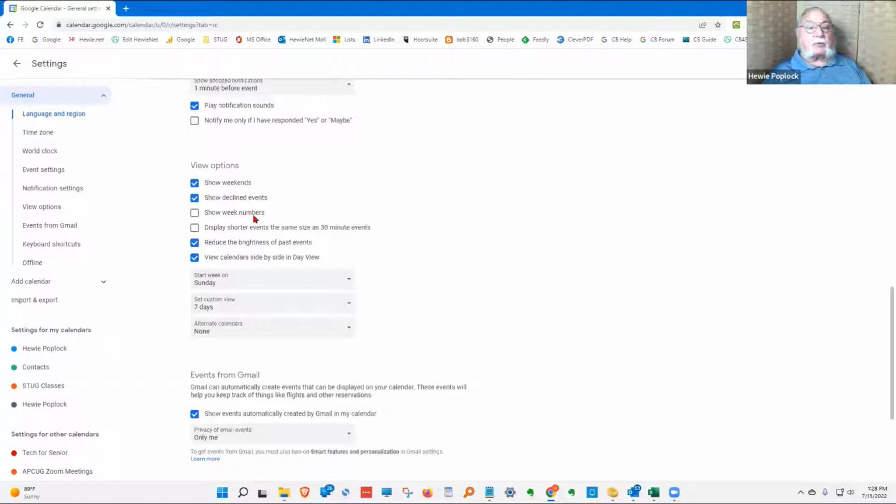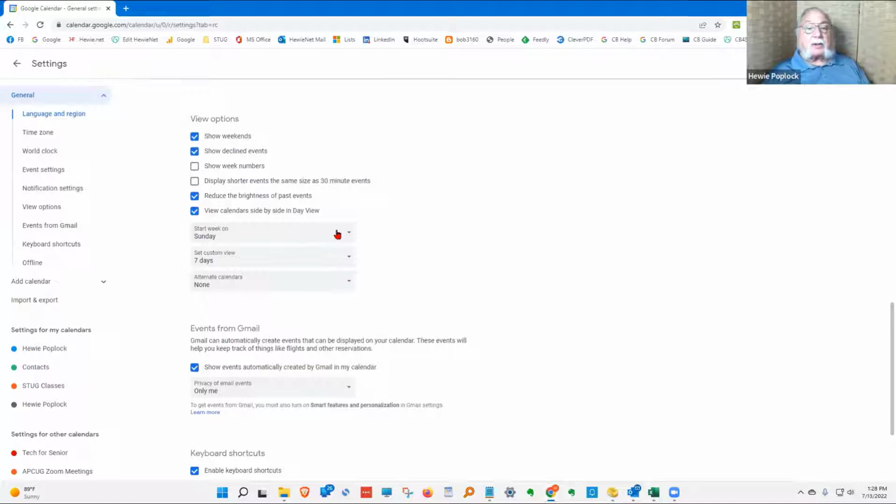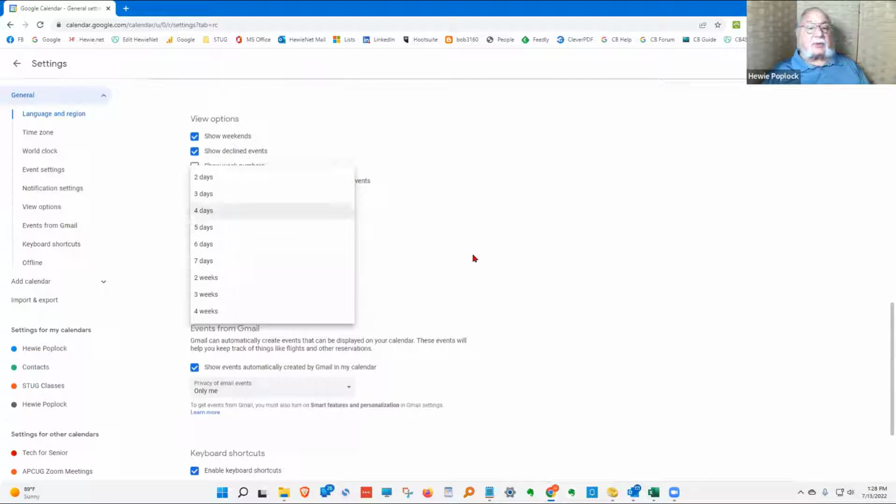Do you want to show week numbers? Is this week 34, week 52? And display shorter events the same size as 30-minute events. Reduce the brightness of past events. And I've got that checked, and that's why it makes them grayed out. And view calendar side by side in the day view, and have the week start. Some people like their week to start on Saturday. Some want them to start on Monday. And so you can do that. Set the custom view to 7 days, but it could be 5 days. It could be 2 days.